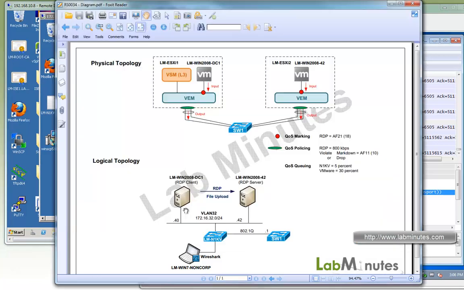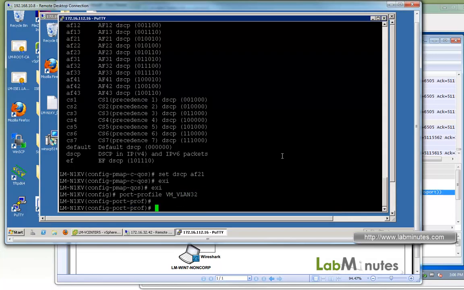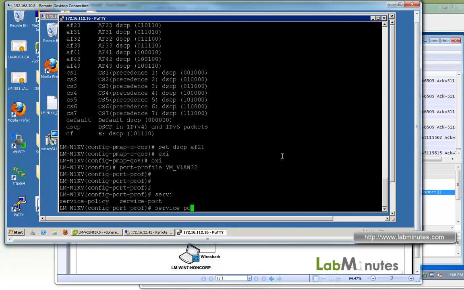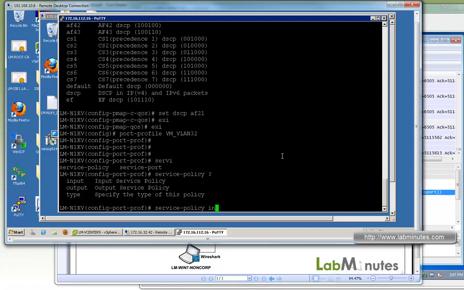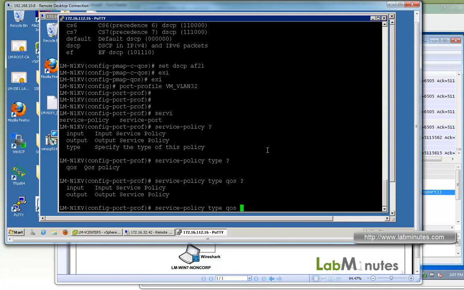Okay. Now the last thing you need to do is apply the policy map to the port profile. Both of our test servers here are using a port profile called VM VLAN 32, and to apply the policy map, use the command service policy and then specify the direction. You actually want to specify the type as well. It's type QoS. You can see QoS is the only type available for port profile type vEthernet. So type QoS and then direction. So we're going to do input.